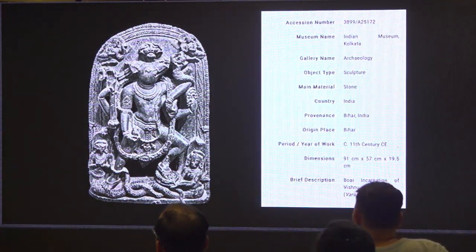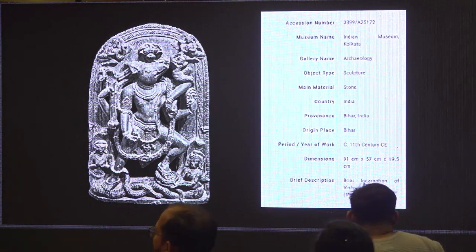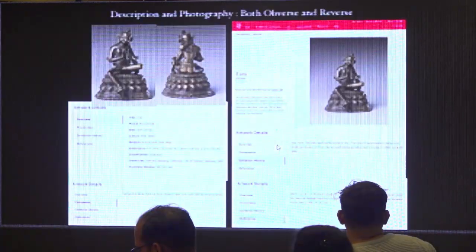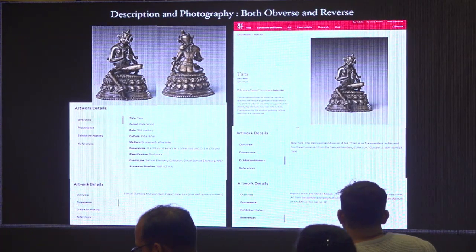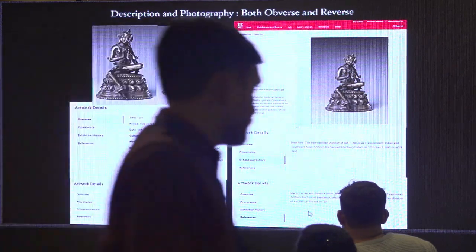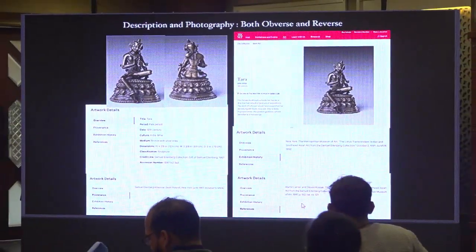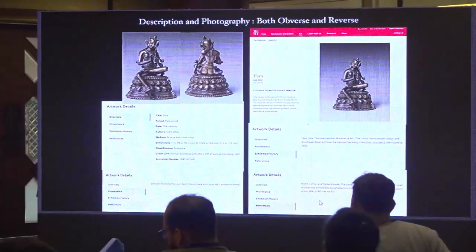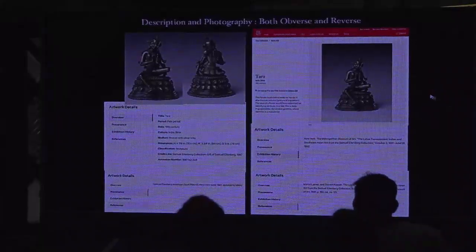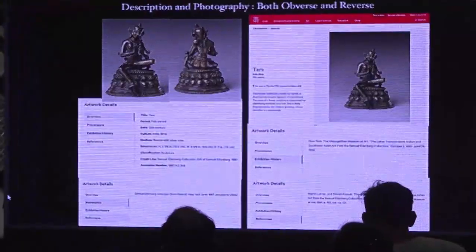So what is wrong here? The brief description is "boar incarnation of Vishnu." That's just a brief description. But apart from that, this is a perfect example of entering the description. You can do this exercise yourself. If you have access to Google, you can search for the online collection of the Met, LACMA, and try to see how the description is done.